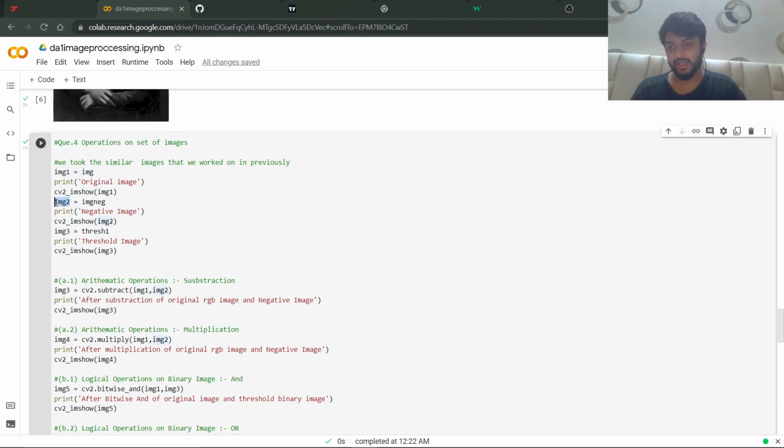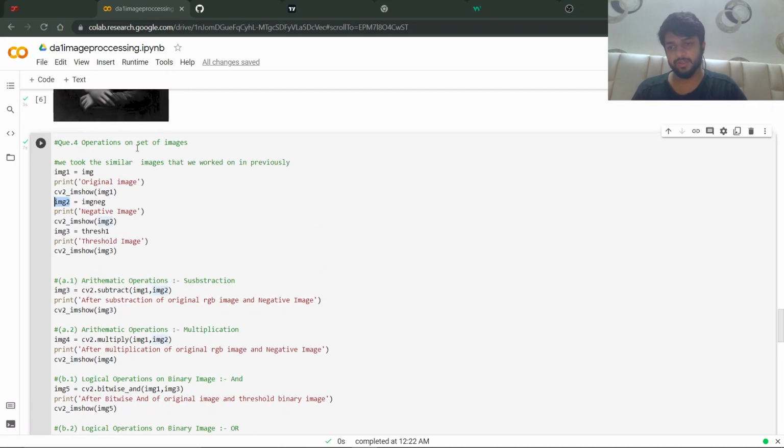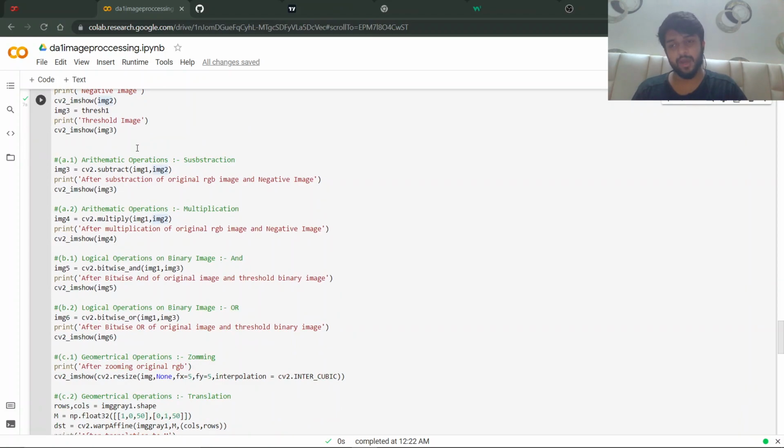Image 2 is the negative of the image, which we found earlier in question number 2. And then image 3 is a thresholded image, a basic binary threshold of the grayscale version of the Mona Lisa, which we found there. So first we will do arithmetic operations.